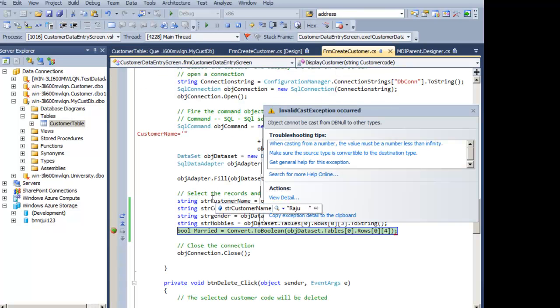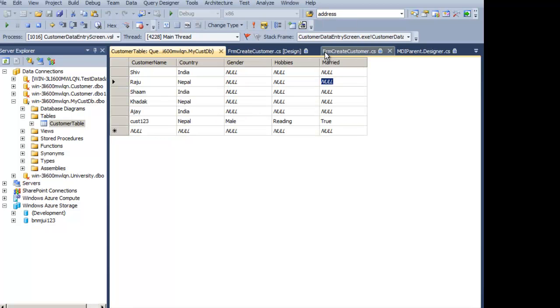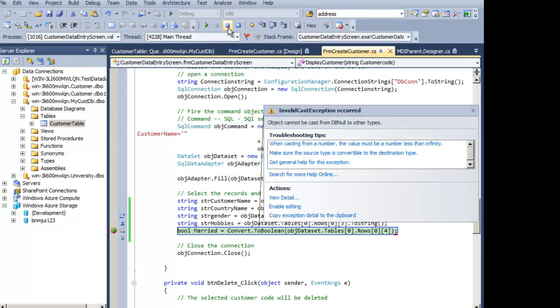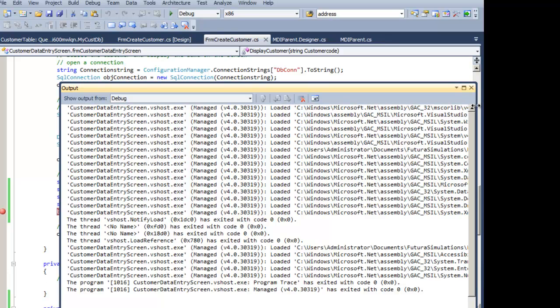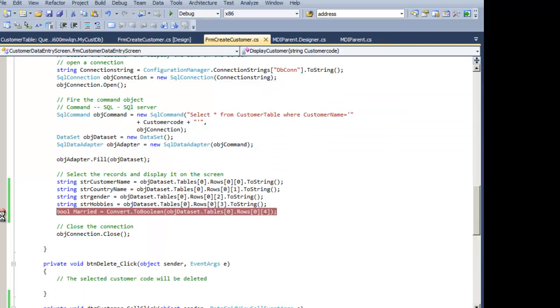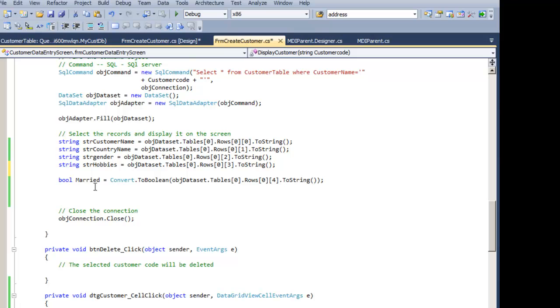So let's first go ahead and stop the program. So let me stop the application here. Now the first thing we have to do is check if this married field is null or not.